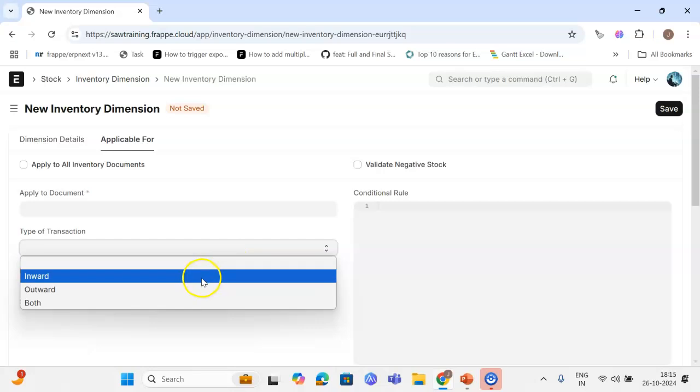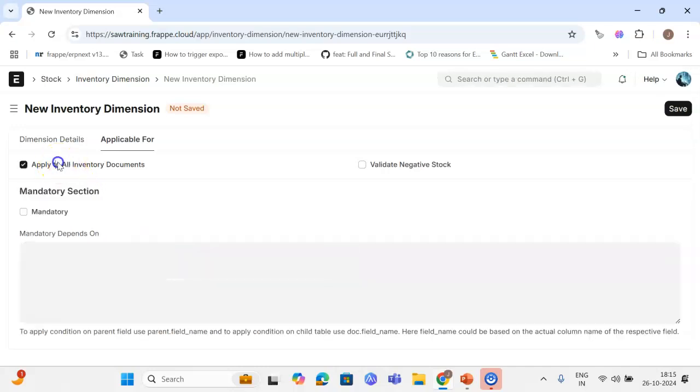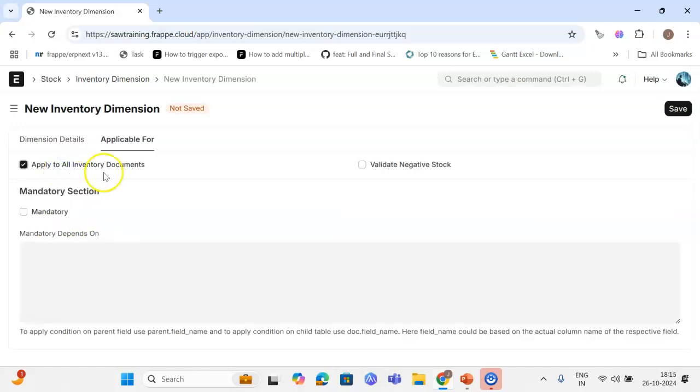Like the type of transaction you want, inward, outward, or both, so that kind of options you can get in case you want to apply for a specific document. But if you apply for all the inventory documents, then those particular options will not come here.